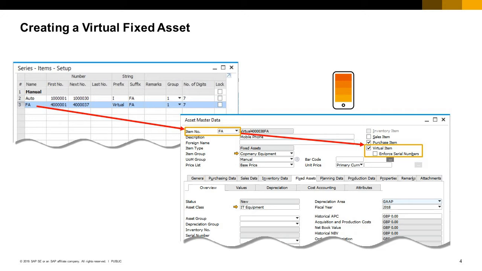OEC Computers defined a virtual item for the mobile phones they purchase for their employees. Selecting the Enforce Serial Numbers box means that when you purchase assets by using virtual items in AP invoices, you must specify a serial number for each generated asset.